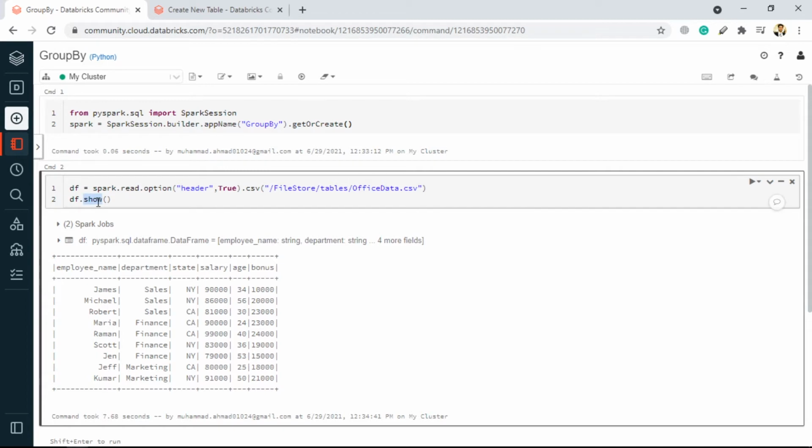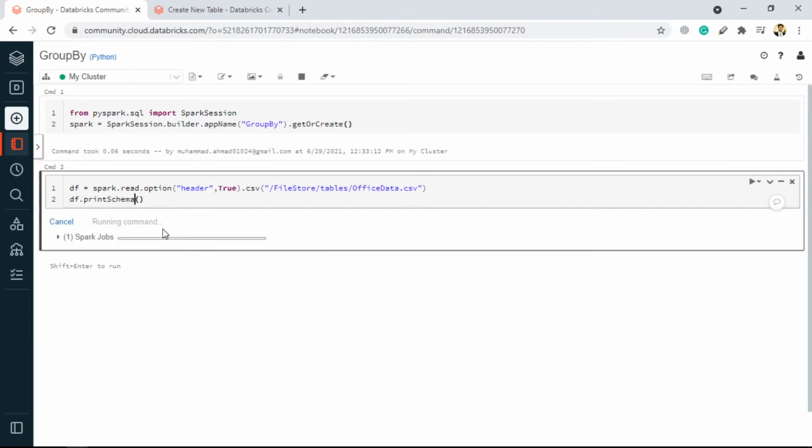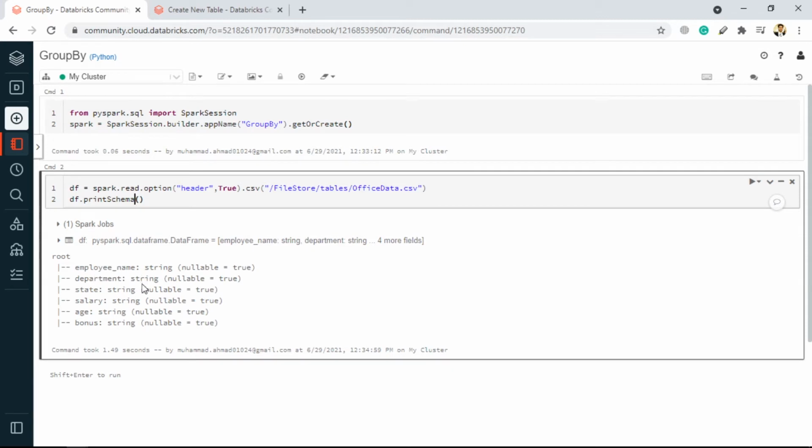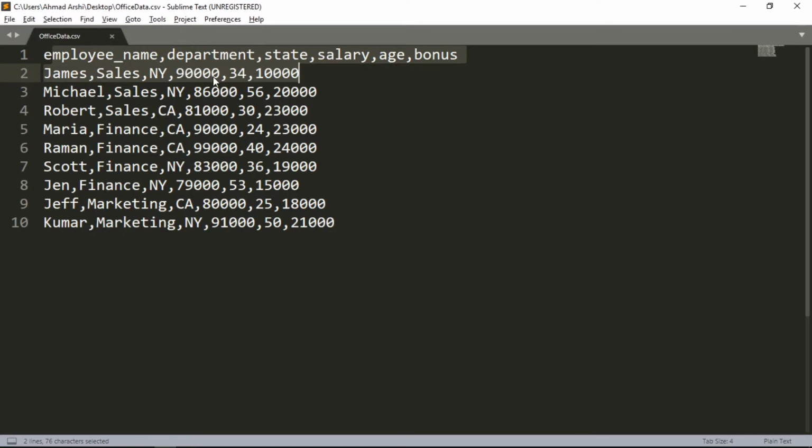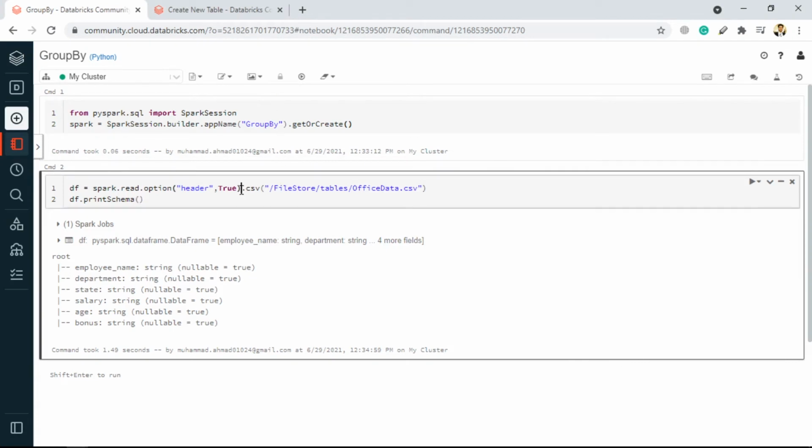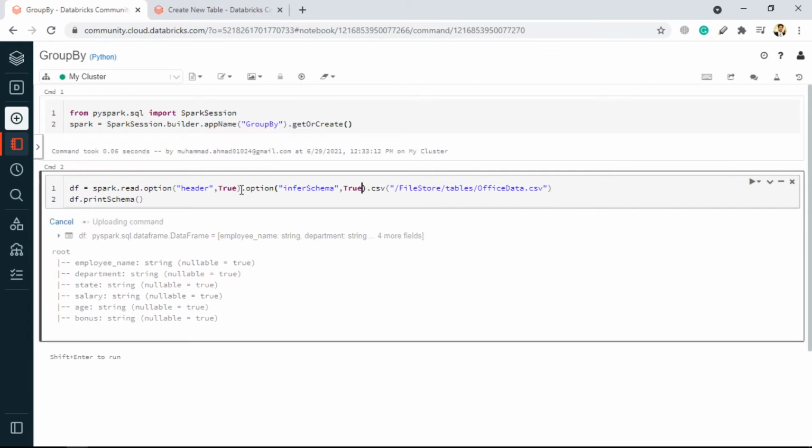I just want to show you something over here, that if I go for printSchema and hit enter, you can notice that all the columns are marked as string, but this is not the case. If we just take a look over here, the salary is integer, the age is integer, the bonus is integer. So we have to just make it infer schema so that we get the proper data. For that, again, we can specify the option, and inside the option, we just need to specify inferSchema and mark it as true. Give it a go.